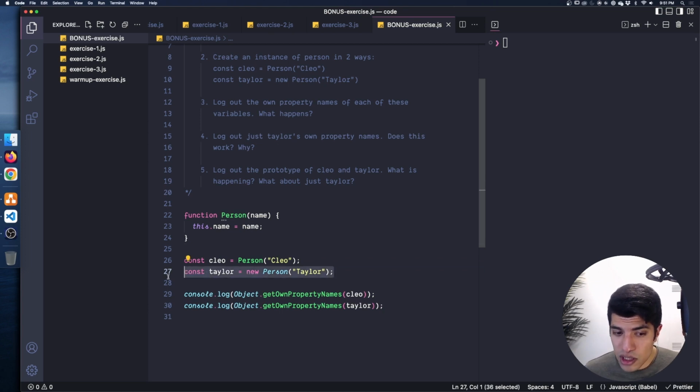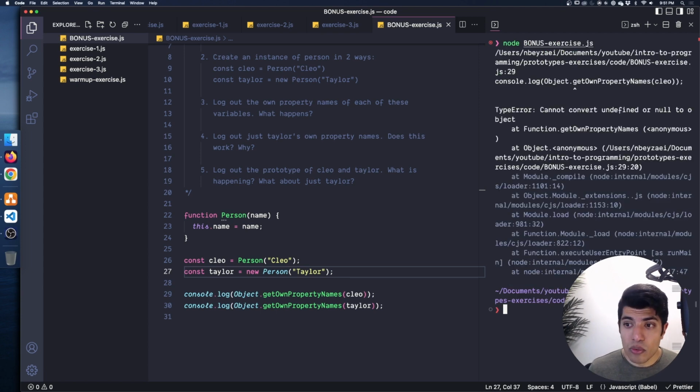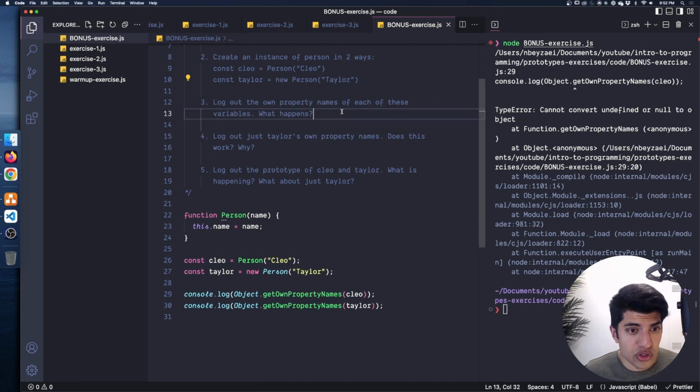Well, then what about this thing? Is it going to do anything differently just because of this other keyword? I don't know, right? Let's figure it out. Let's try. So we're going to say node bonus exercise, and all right, we get our error: cannot convert undefined or null to an object for getOwnPropertyNames for Cleo. Okay, so that's why I mentioned we get the error. That's what happens right here. That's the answer to number 3.